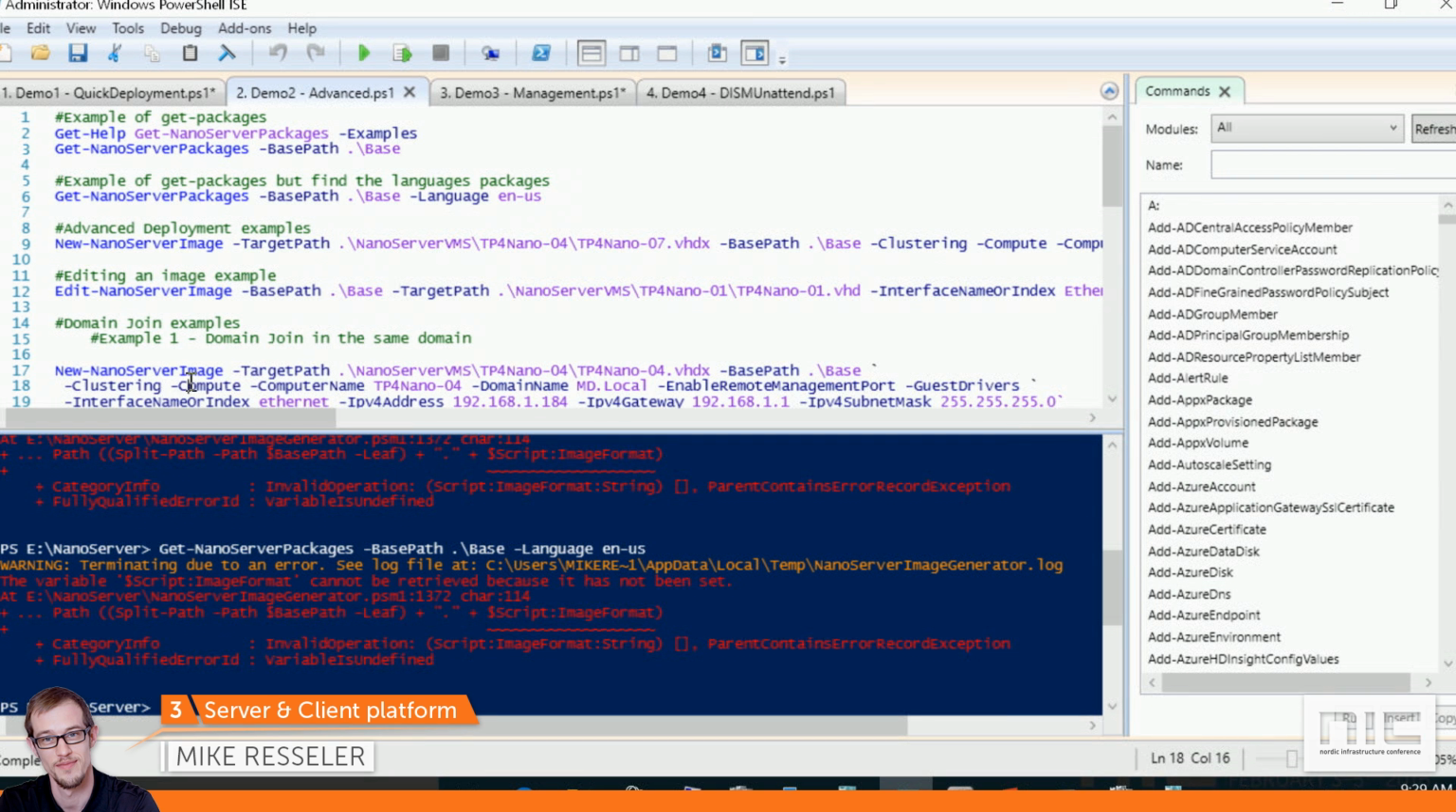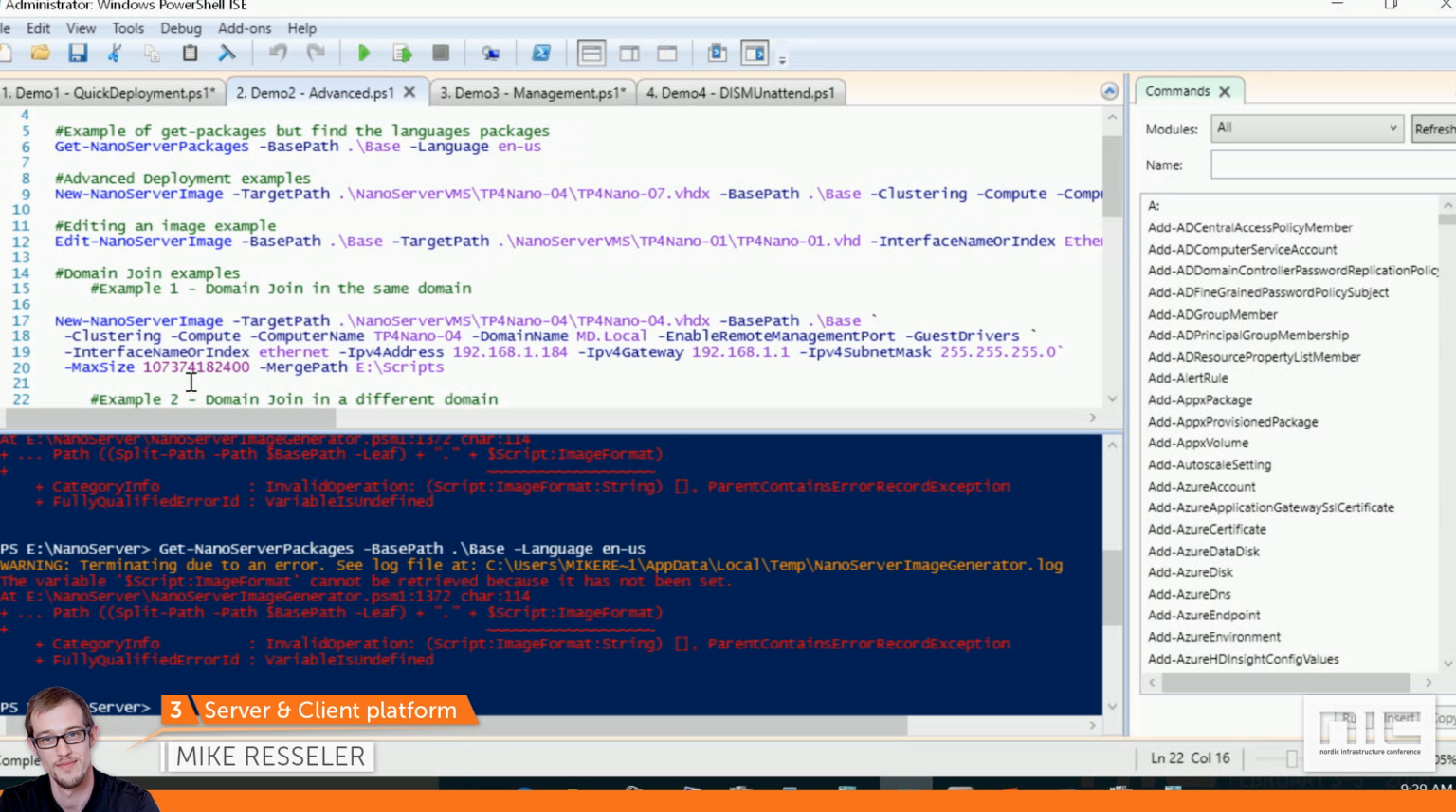Another thing I'm going to show you is a domain join. Very simple. Again, target path, base path, adding clustering and compute. As you can see here, I'll show you. Giving it a computer name and then joining the domain. That's it. That's all you need to do. As long as your user has the rights to join it in a domain, you're good to go. I enabled the remote management port, which means if I really am in a big problem, I can remotely connect to it and try to figure out what's wrong.